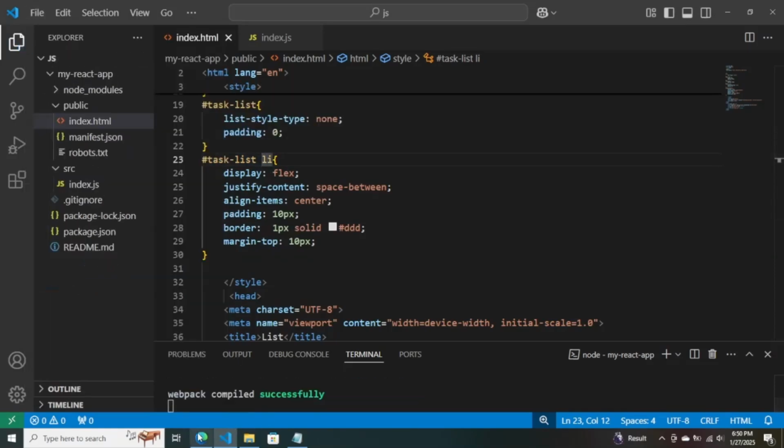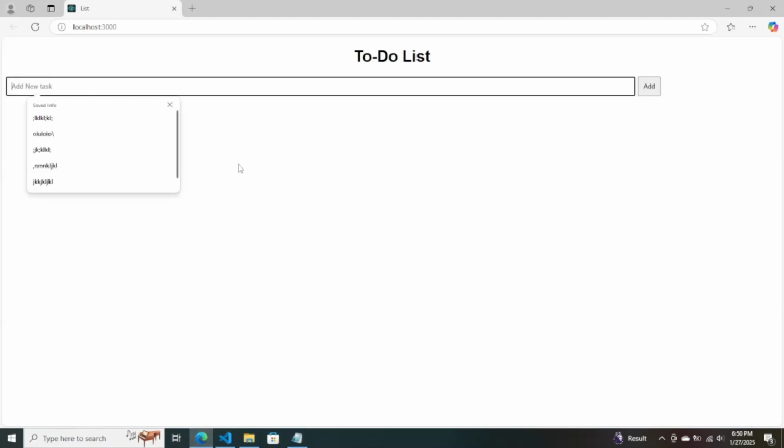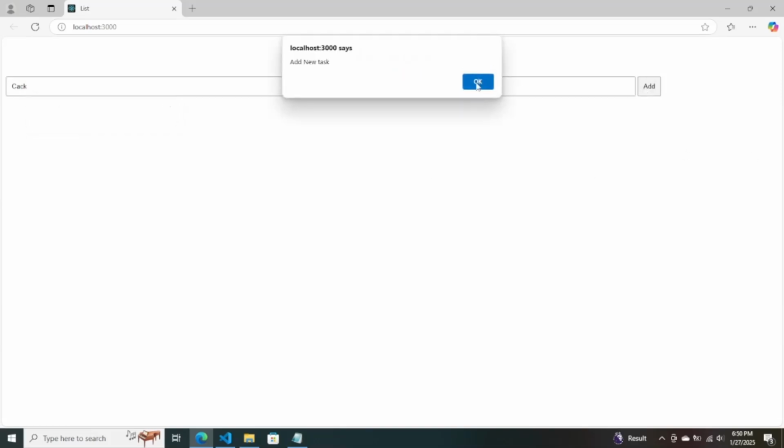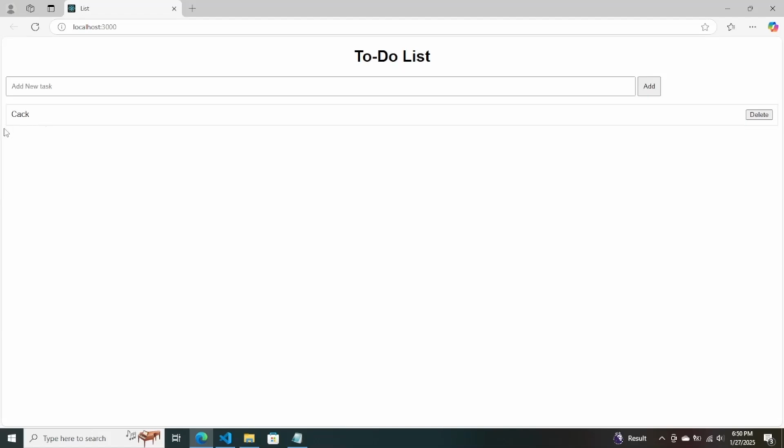Save the file and go to the browser and add task. Enter button. Successfully applied CSS on the list item and delete button.